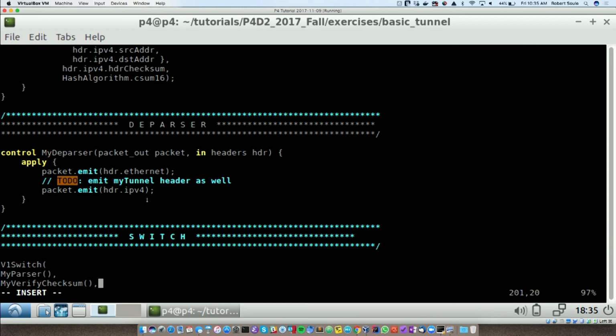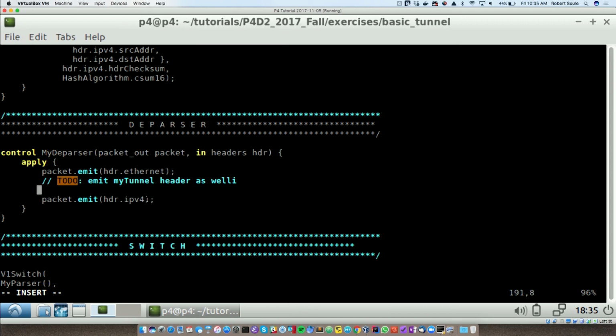And so let's do the deparser. So it's going to look very similar. Remember I said that the emit method only will insert a header into the packet if it's valid. So we don't have to do any extra checks of validity for the header fields or anything. We can just make this look exactly like the other ones. So we're going to want to emit the header.mytunnel.